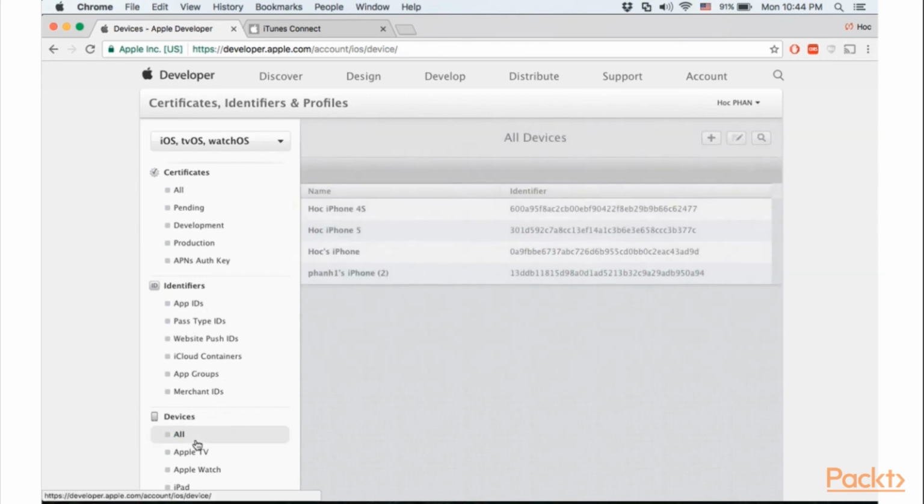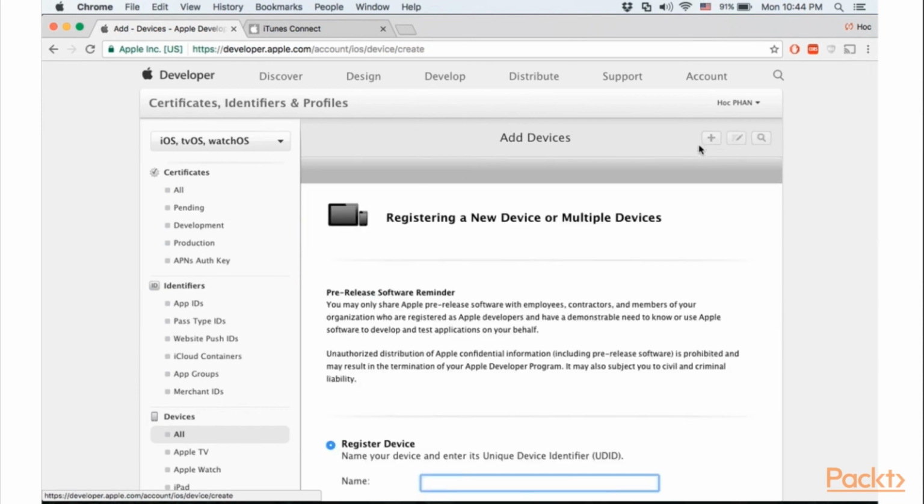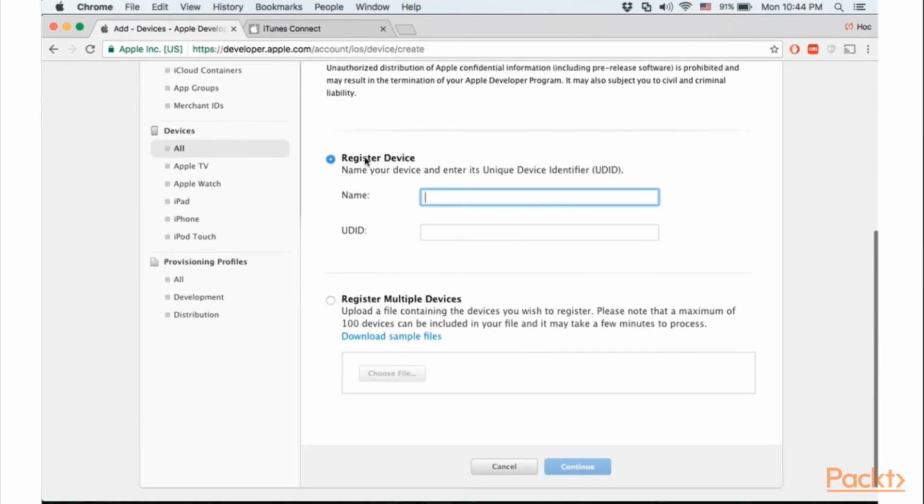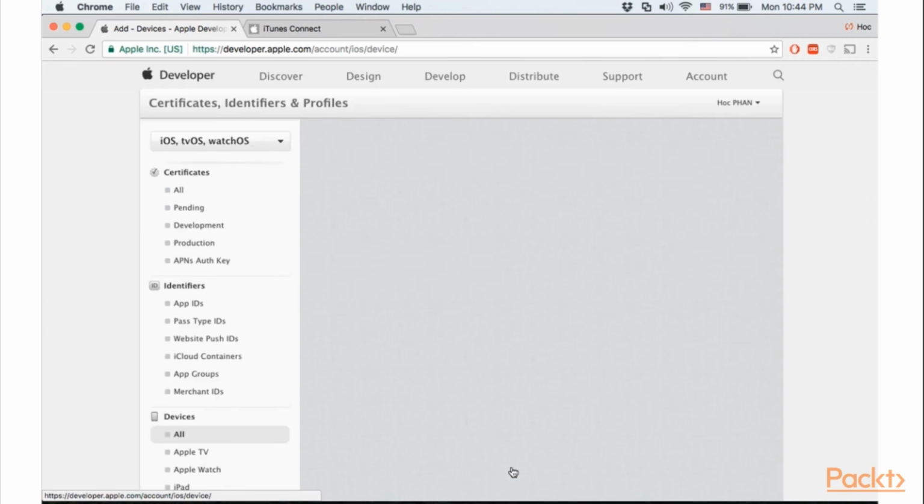If you need to push the app to a specific device, you must register the device. Navigate to Devices, click on the plus sign, Register device or multiple devices. Give it a name and provide the device UDID. And save it in order to register the device.